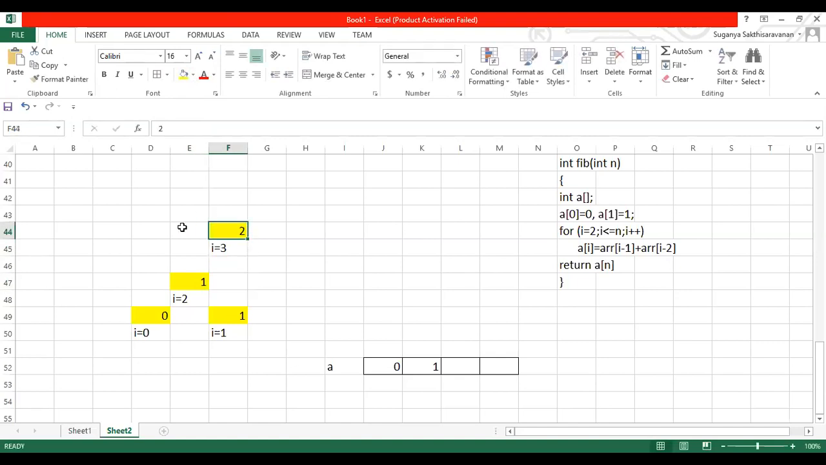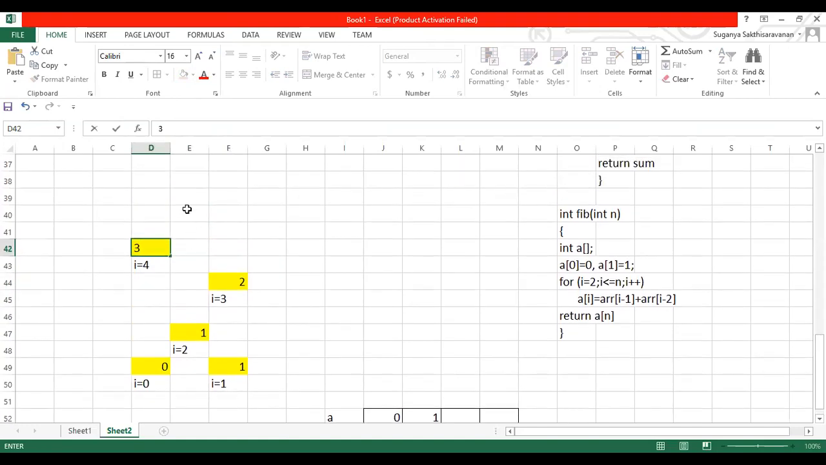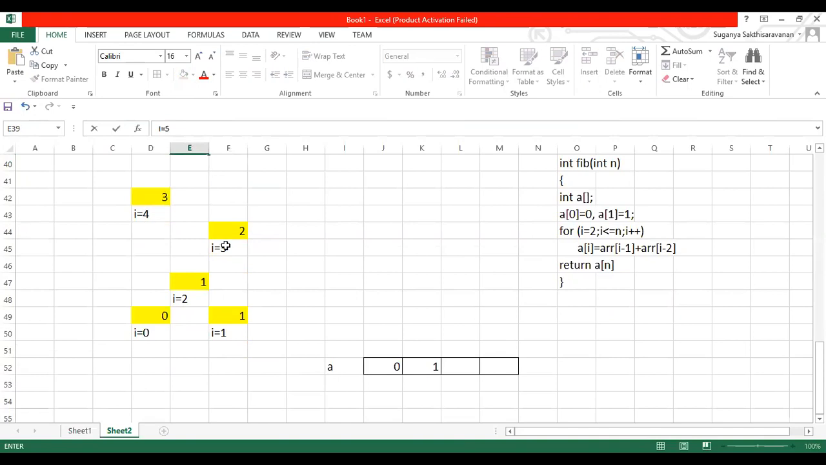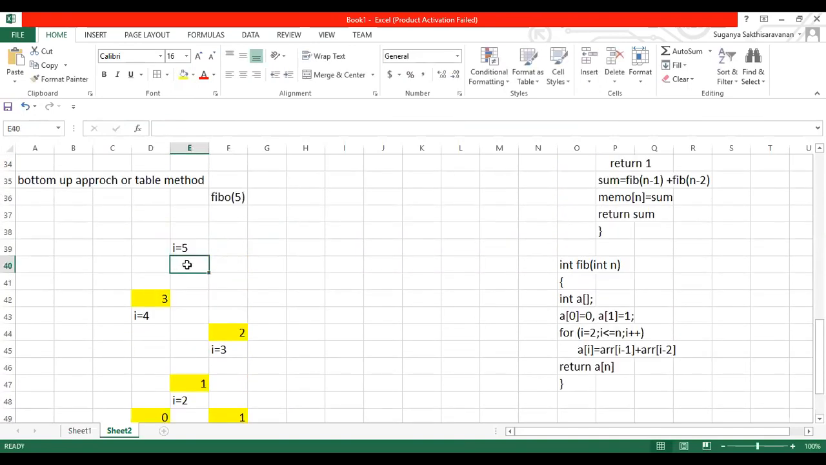Okay. The same process will be continued like this, guys. Whenever your I value is equal to 4, for I minus 1 from 3 and 2, the values will be taken and this will become 3 here. Okay. So whenever the I value is 5, from 4 and 3 it will be taken. So these two values are added and it becomes 5 here.